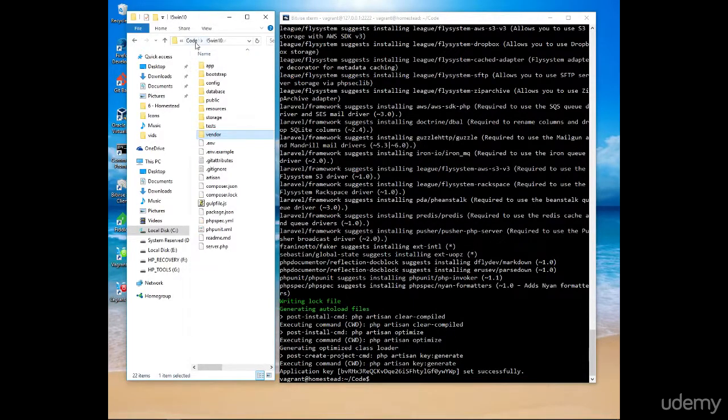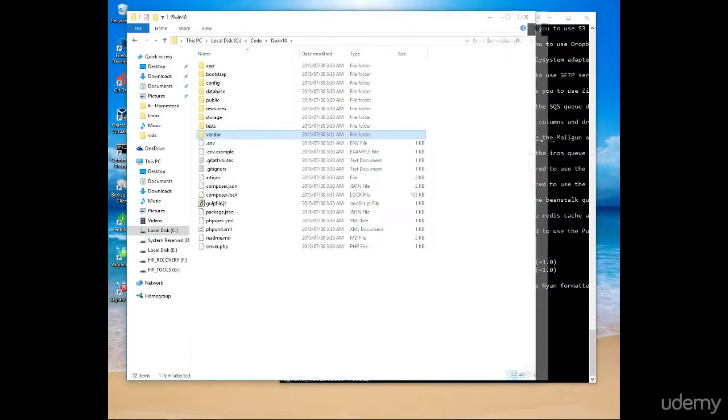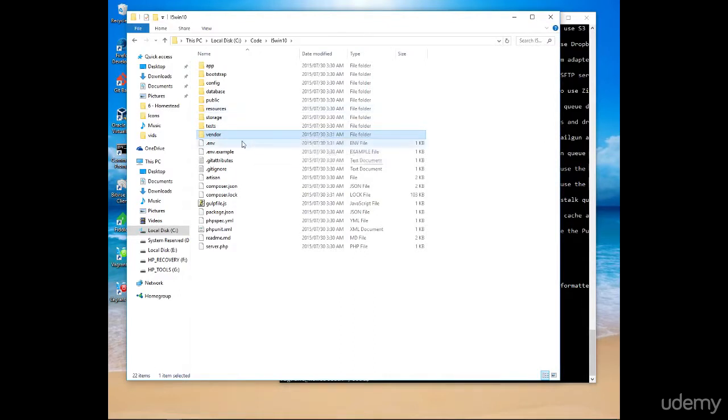Let's now go back here and let's open this up. So we can see we've got our Laravel core framework running. We've got our composer file. We've got our package JSON file. We've got our gitignore file. We're going to come and take a look at all of these things in a while.